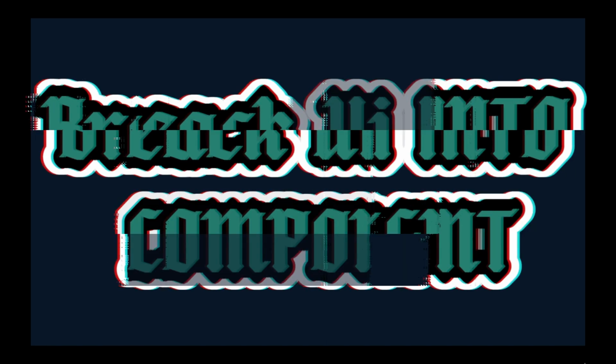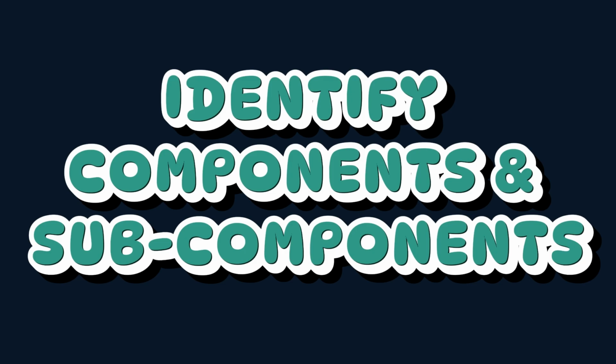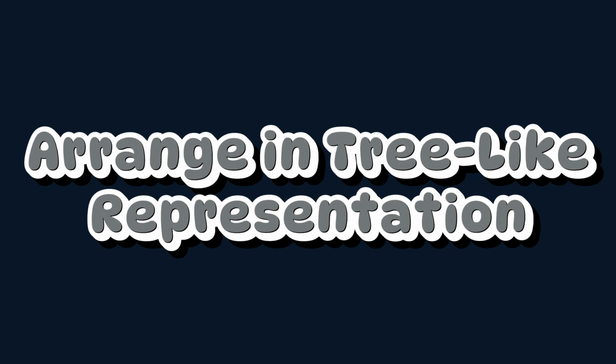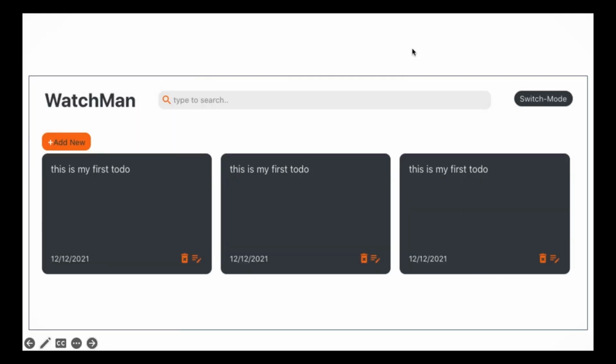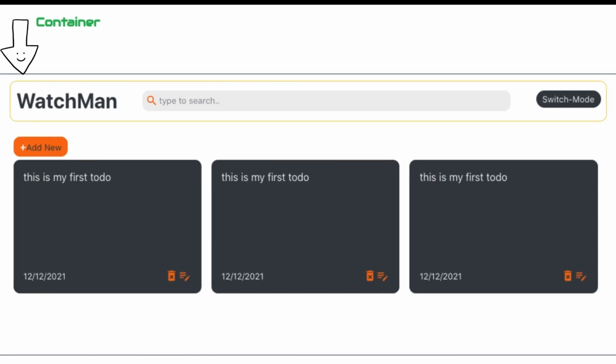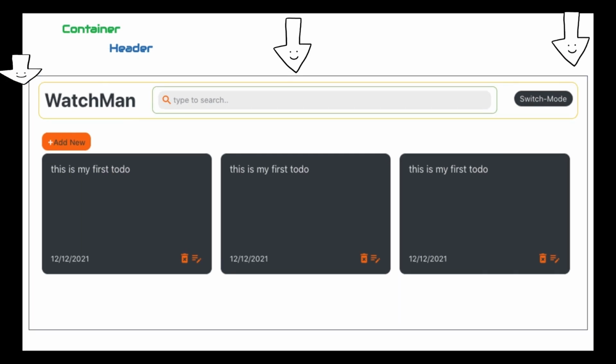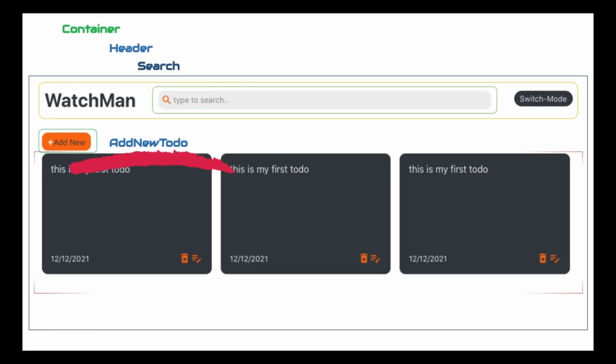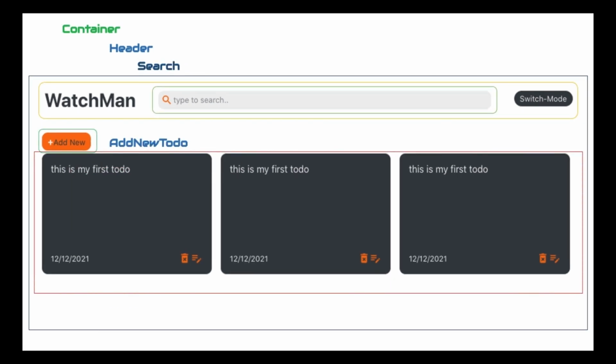Breaking the UI implies we need to identify our components and subcomponents, and then we arrange them into tree-like representation. The container component will hold all our components. We have the header component, which holds the logo, search input, and dark mode button. Add new is a component for adding new to-do. Then we have main body, which holds to-dos, and to-dos, which house the individual to-dos. And here is the result.